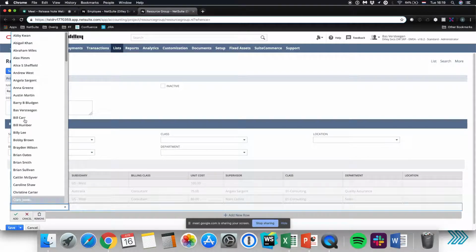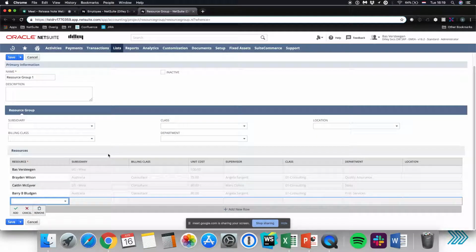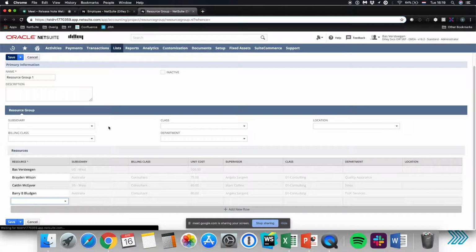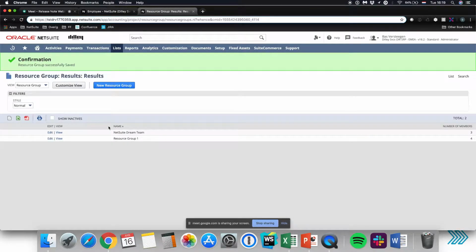So let's say you have a group of consultants that always work together, or a specific group you use for a specific project or a project type. You can set these up easily and assign them in one go without having to always allocate these individuals to a project task. So I've set up resource group 1. We already had the NetSuite Dream Team. So I'm going to show you how to allocate these resource groups to a project task.